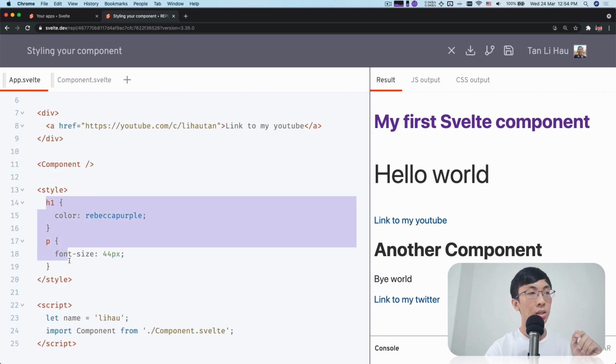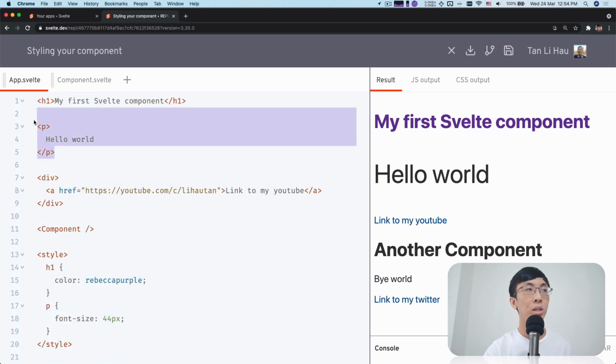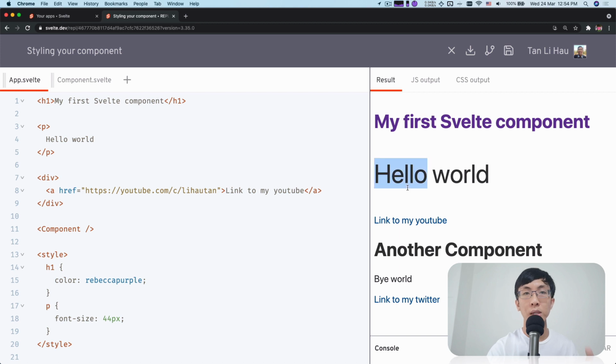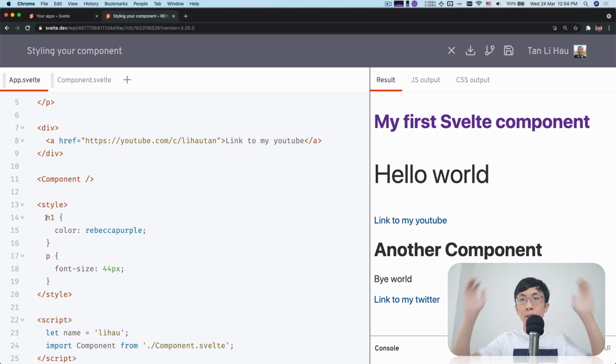But if I write the styles over here, it's only going to apply to the H1 in my component. Only my first component is being colored in purple. And only the paragraph within this component is going to be font size 44 pixels. See? The other paragraph in another component is much smaller. So first thing, the style is being scoped within your component, meaning it will only apply to all the elements within this file that you look at right now.